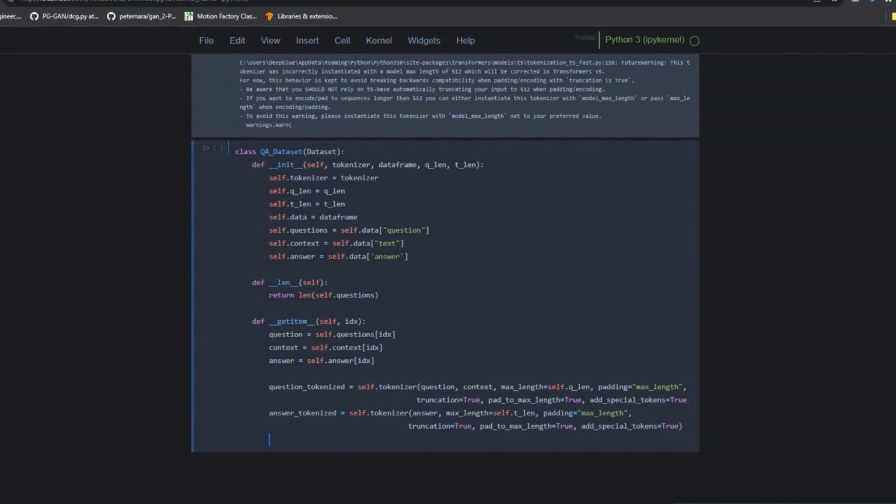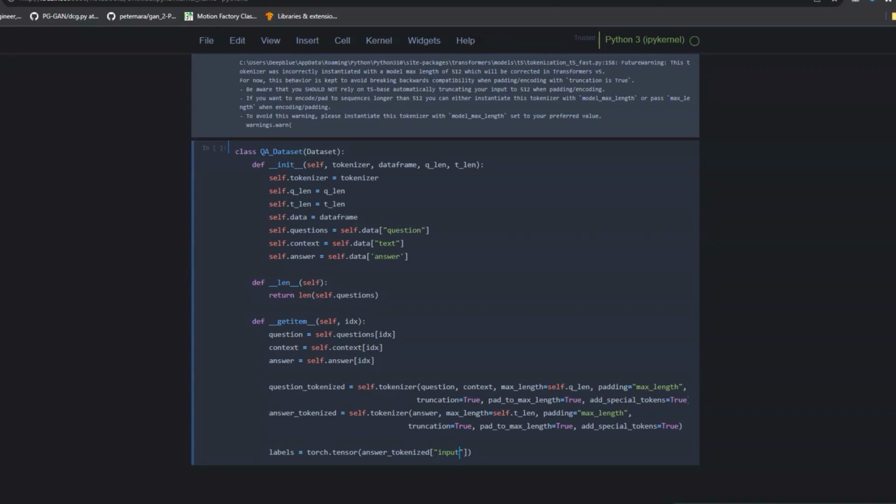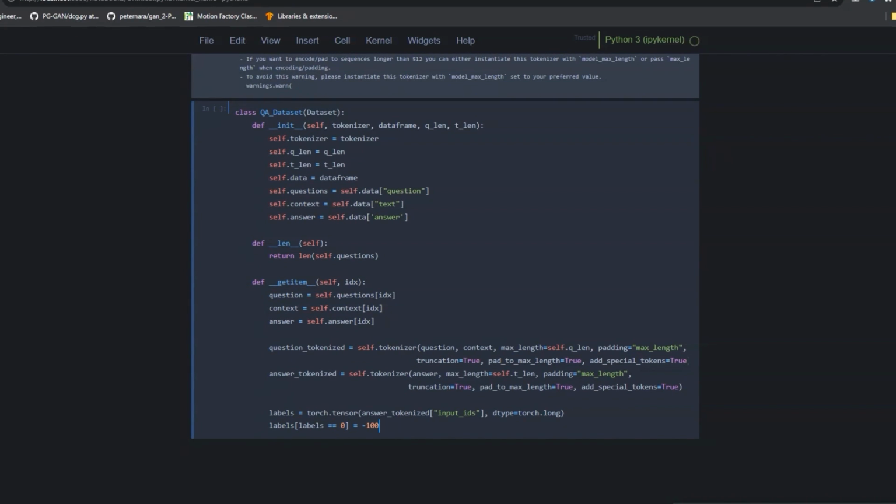Now usually, Hugging Face tokenizers return multiple things along with the tokens in a dictionary, like input IDs, which contains the actual tokens, attention mask, which is a list of indices specifying which tokens should be attended by the model, and so on. We need these things only to fine-tune our model. Get the tokens for the answer and convert them into a PyTorch tensor.